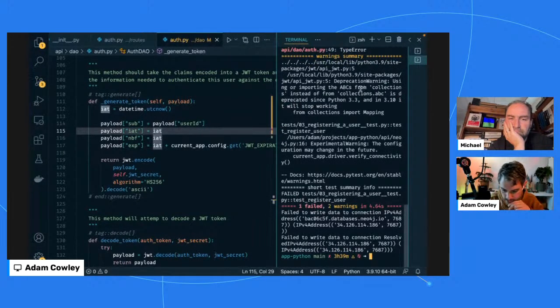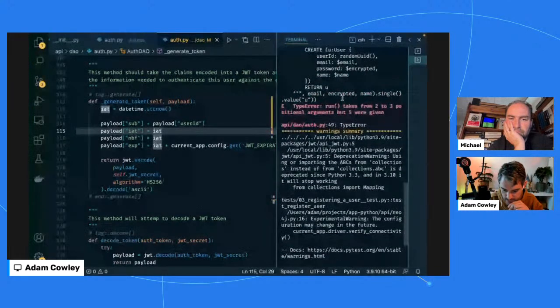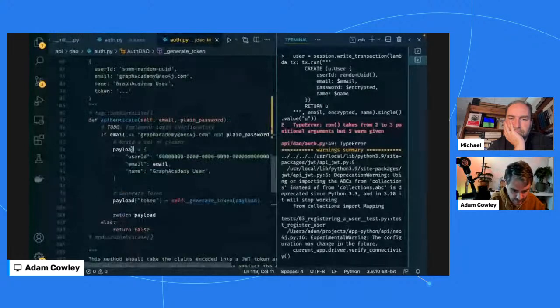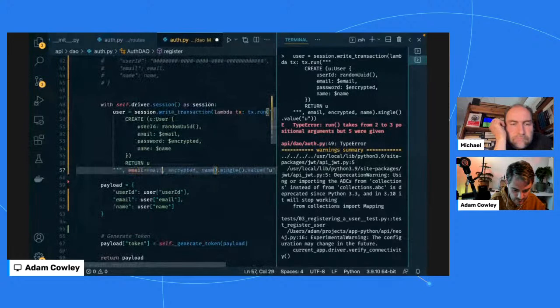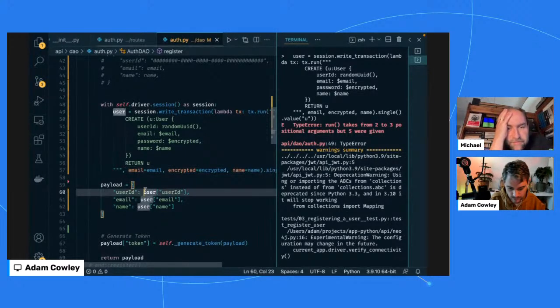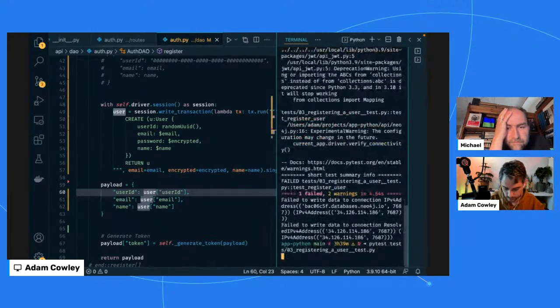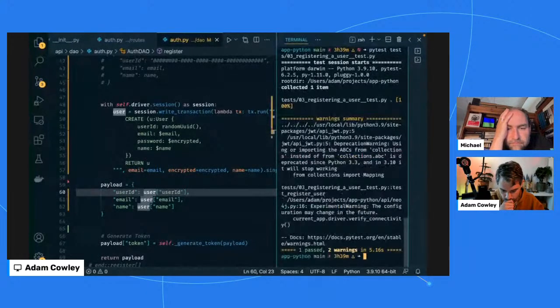Okay, it's failed. Run takes from two to three. Okay, so email equals email. These need to be kwargs, named args, right? Or a map, I think. Looks like it, a map. Cool. So one, yay, pass.